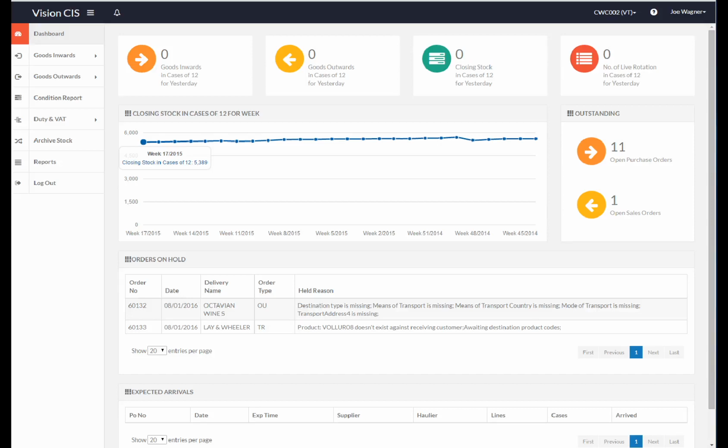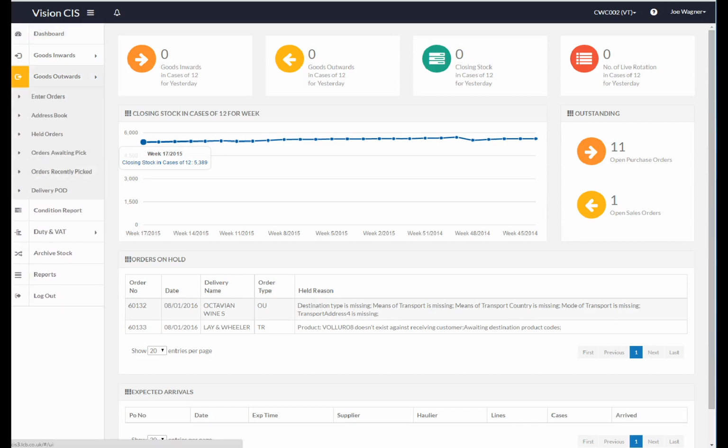Vision Customer Information System, we're going to cover in this one goods outwards. This doesn't cover ordering though, that's done separately because that takes much longer to do. So this is just basically the other items in the goods outwards menu.